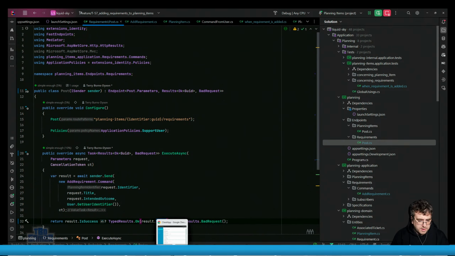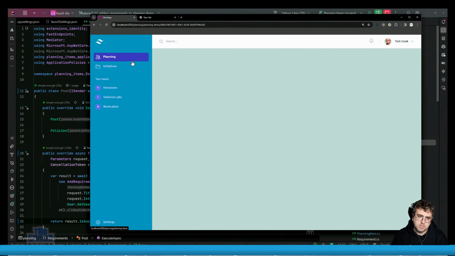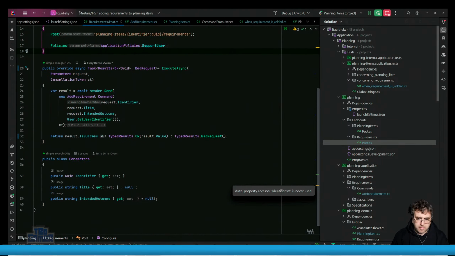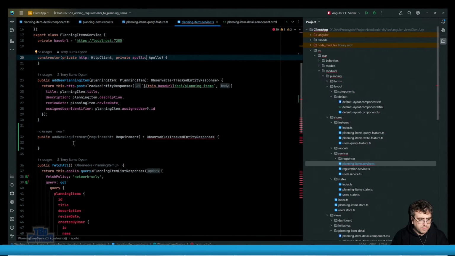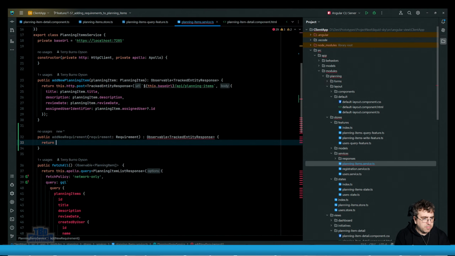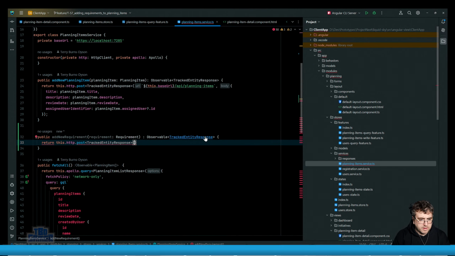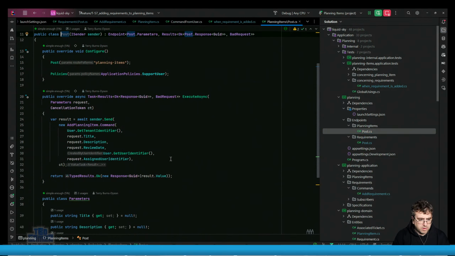So now the requirements do that. We can go to the client, right? So what we need to be able to do is when we go in here, we need to be able to create, and we'll see a dialog fly out, and we'll do an add requirement. Yeah, let's do it that way. Okay, so return this.http.post tracked entity response. Actually, let's validate what tracked entity response is. It comes with an identifier. That's just a response GUID.